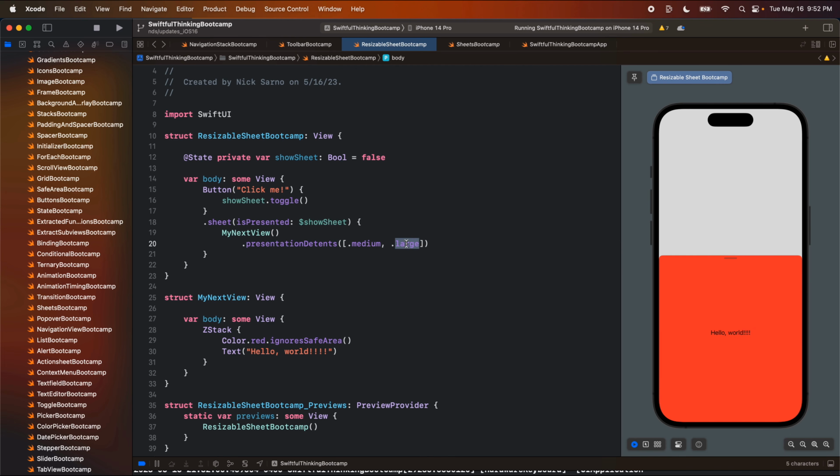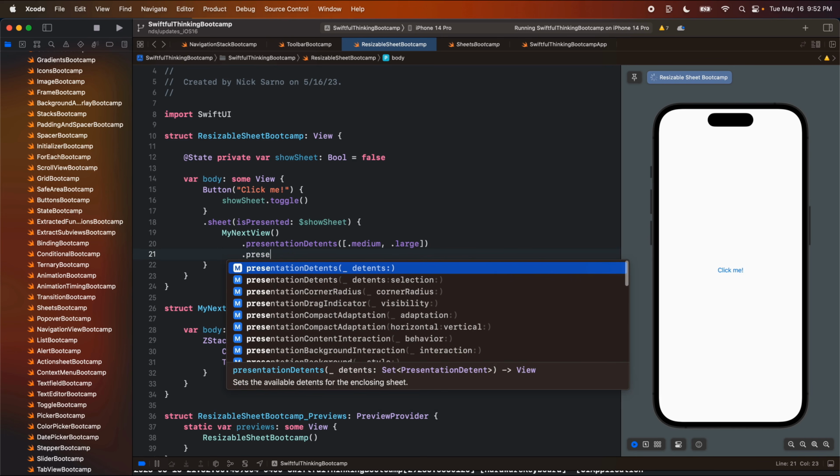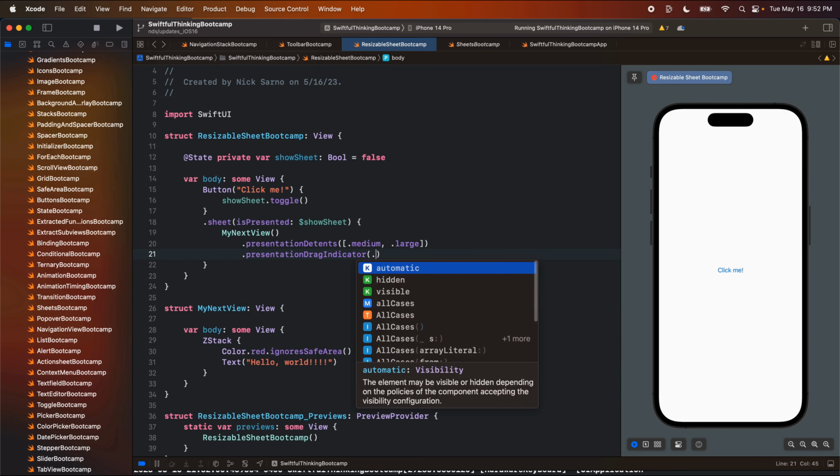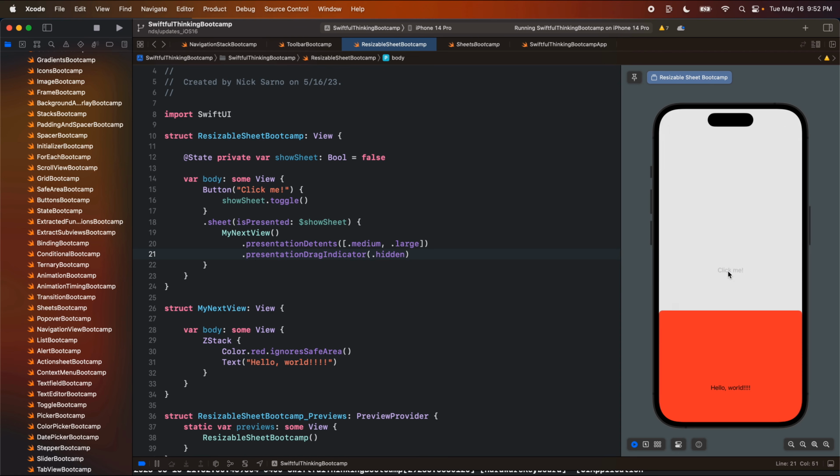When we add multiple of these, you do see that little drag indicator that appears here. So we have the option of calling presentation drag indicator hidden, if we want to hide it. Generally, I would say if you are allowing the user to drag it, you should show the drag indicator, unless maybe you want to draw your own drag indicator that looks a little bit better. Obviously you could do that as well.